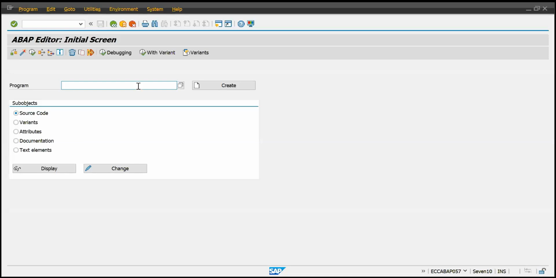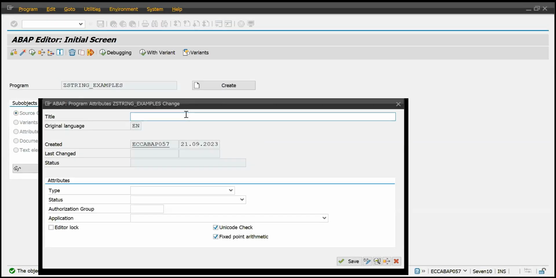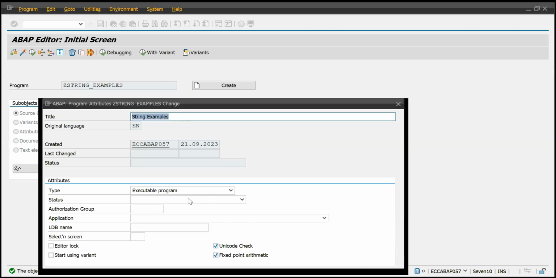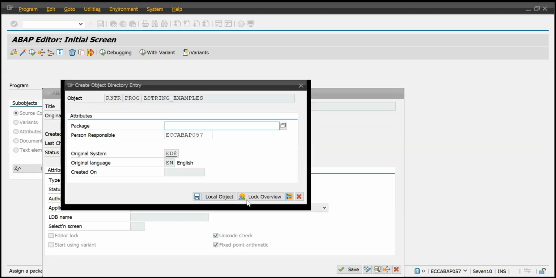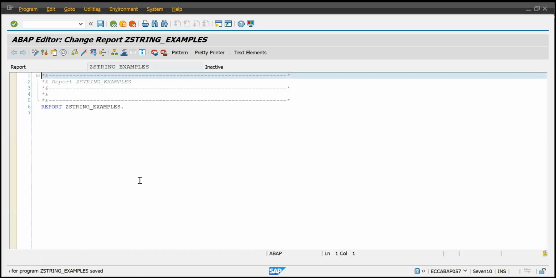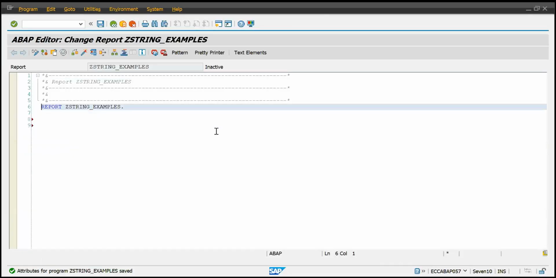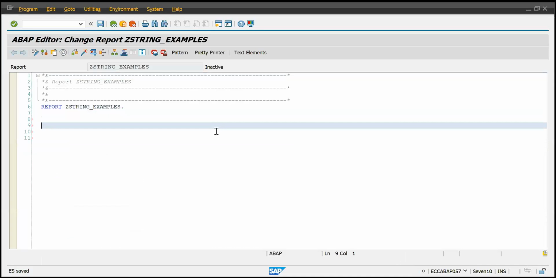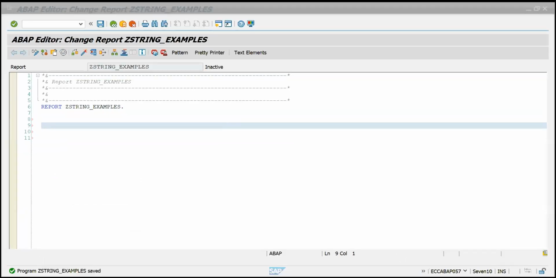I'll be creating one program, Z string examples, and that will be our executable report. So string examples, and then type is executable. Save it, and we'll save this in local object. Okay, so we'll start first with one of the keywords.